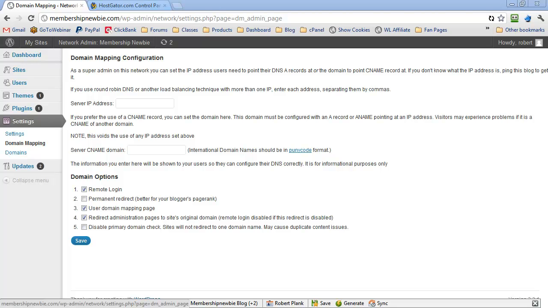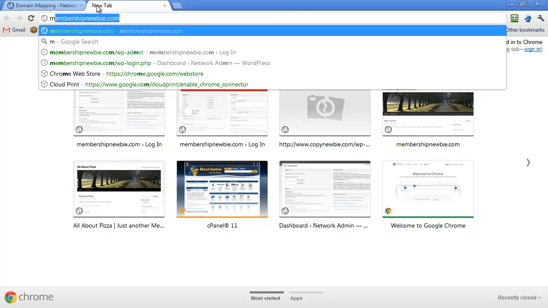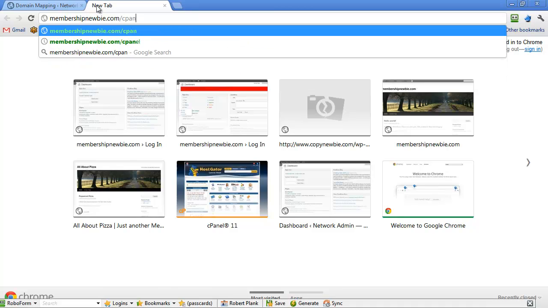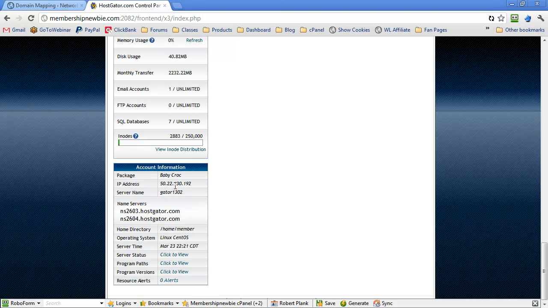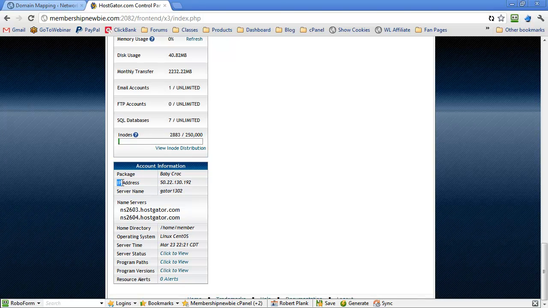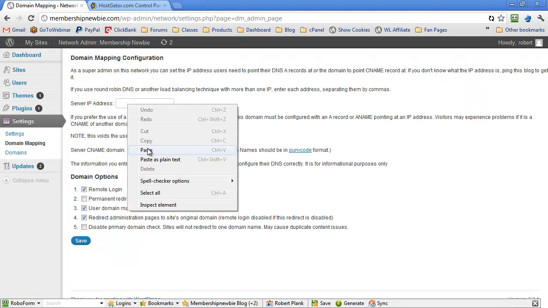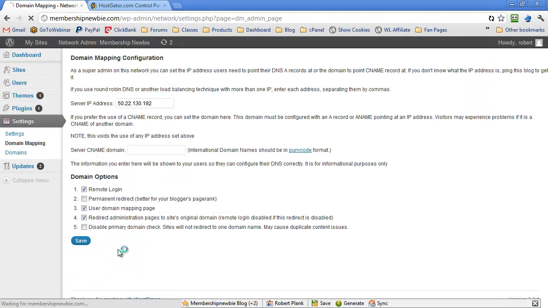All right, so this looks really scary, and I've been messing around with it, and I've got it to work. But pretty much, they ask you for this thing called a server IP address. Really easy to find. Let's just go to membershipnewbie.com/cpanel. And then, once again, in the bottom left corner, they will have this IP address right here. Okay? And here it is right here, this number, with the dots. So we're going to select it, right-click, copy, paste this in the server IP address. Okay? So that's the first part.